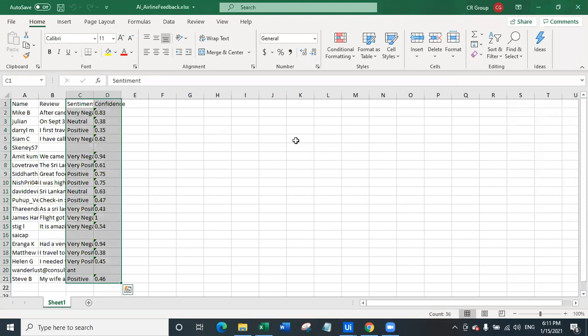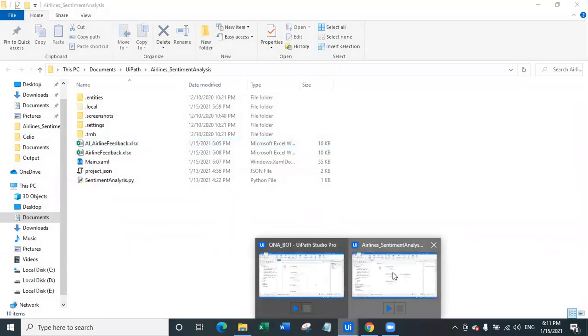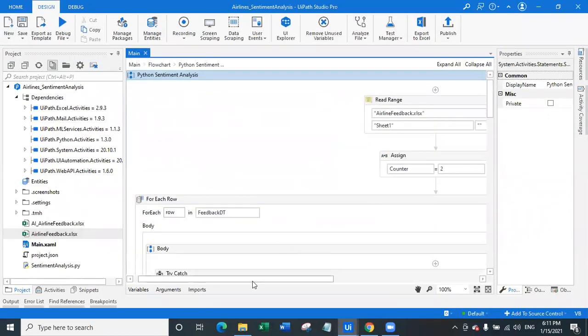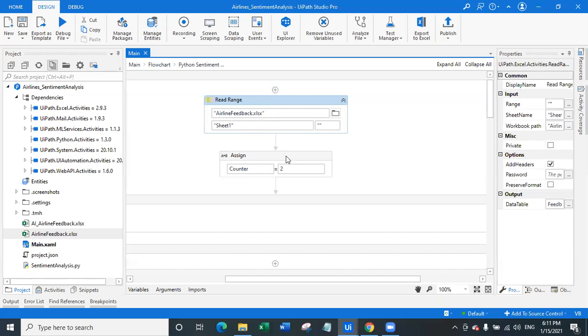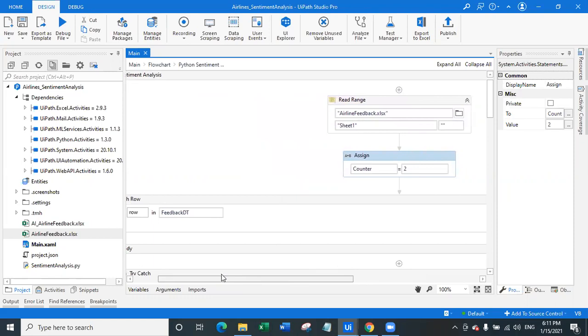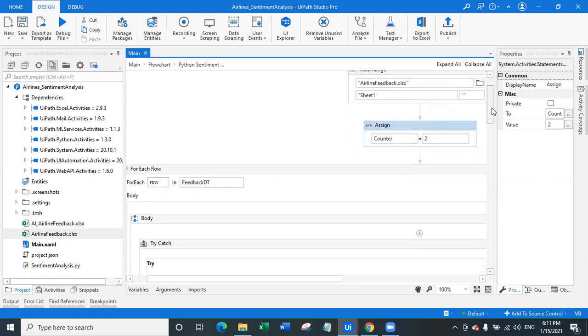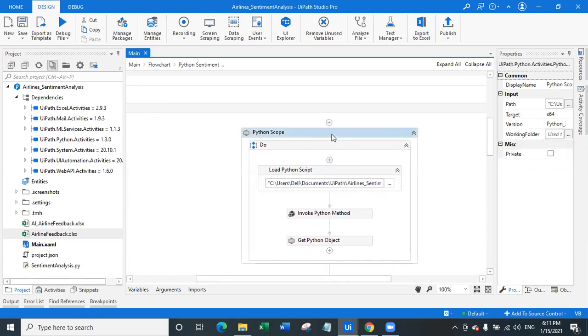So let me close this. Let me close this. So here I navigate to the Python sequence. In the Python sequence, what I'm doing is first of all reading the Python Excel file. Then a counter for storing the values in the Excel. And then for each row of the feedback DT, I invoke the Python scope.